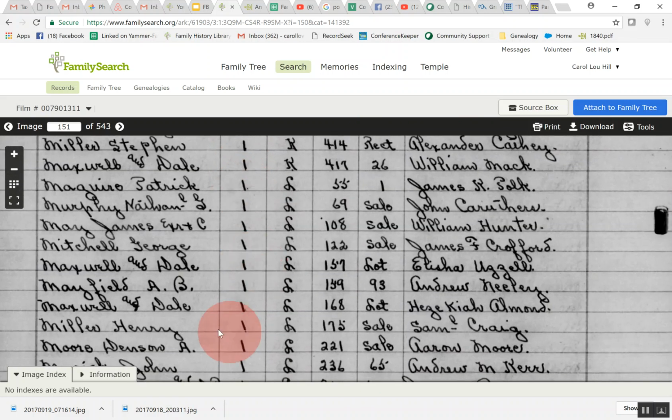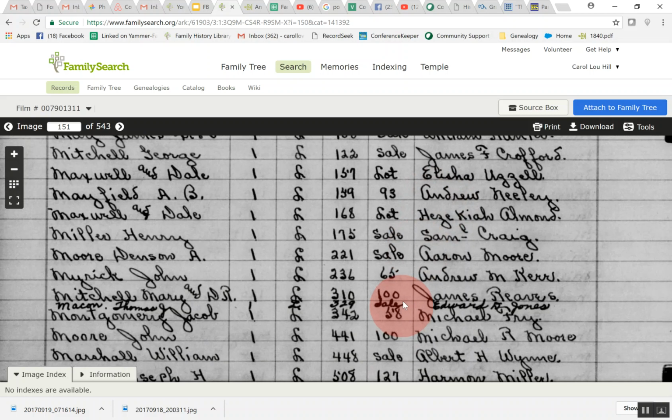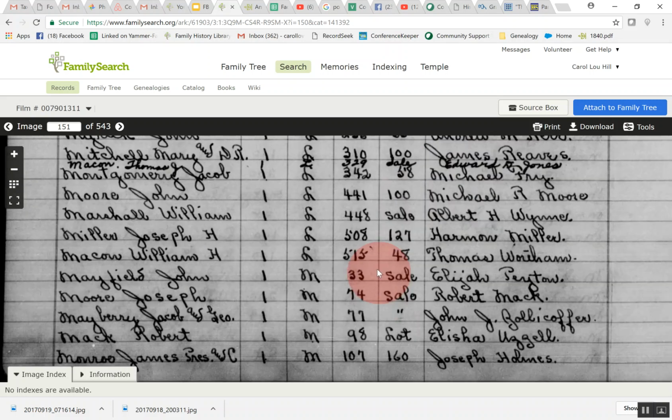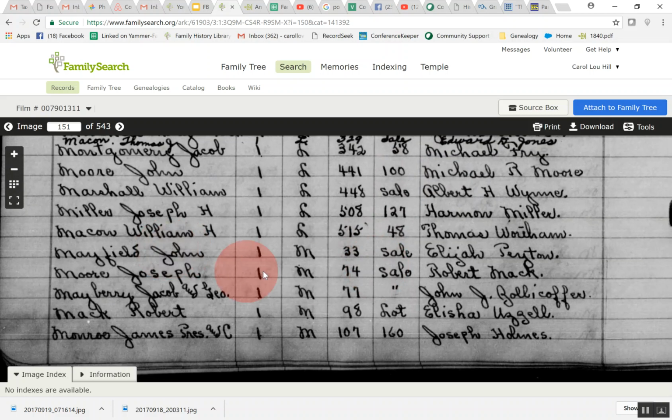Okay, so let's come down. I found this A.B. Mayfield. I don't know what that stands for, but this is volume 1, book L, page 159, and it's 93 acres that A.B. is selling to Andrew Neely. So we would write that down on the sheet or on the table, and then we would still just keep looking down for Mayfields. Okay, and then here's a John Mayfield, and he is in book M, page 33, and he's selling something to Elijah Payton. So we want to look at that too.